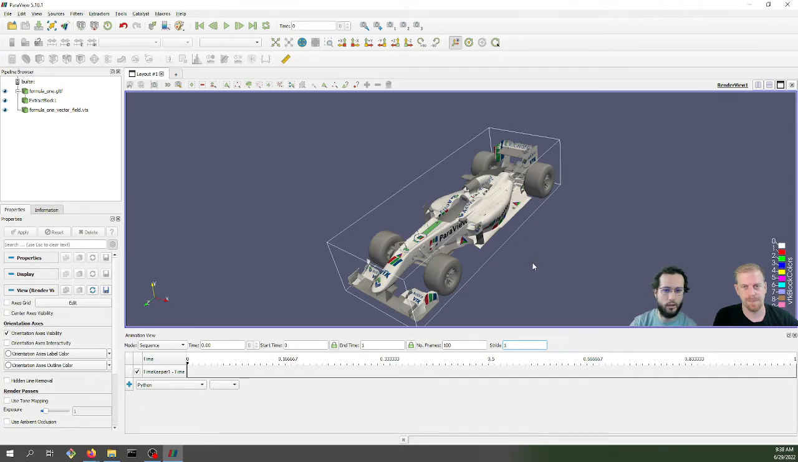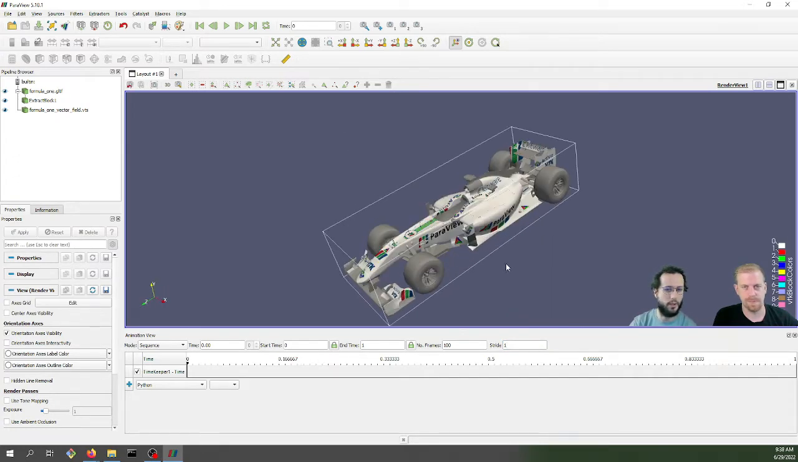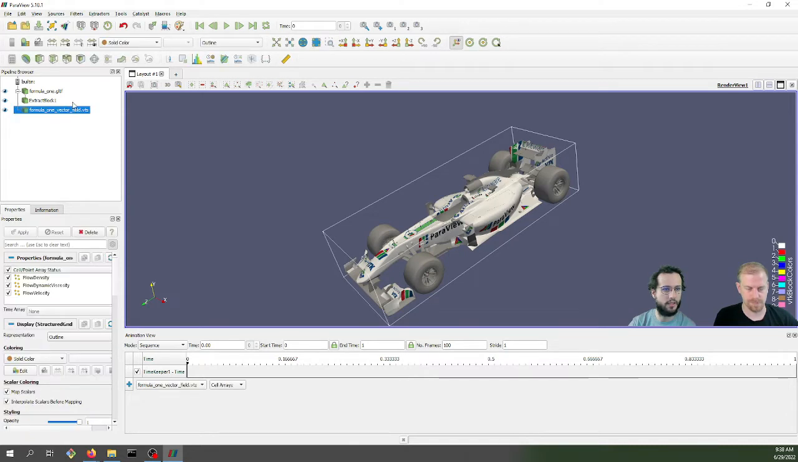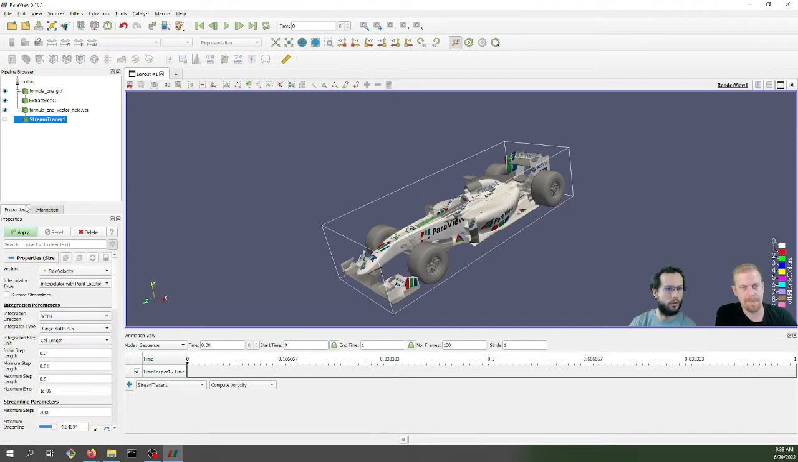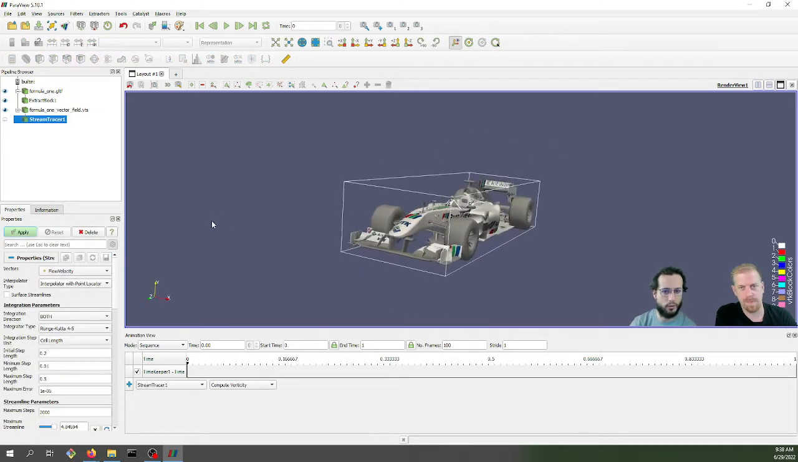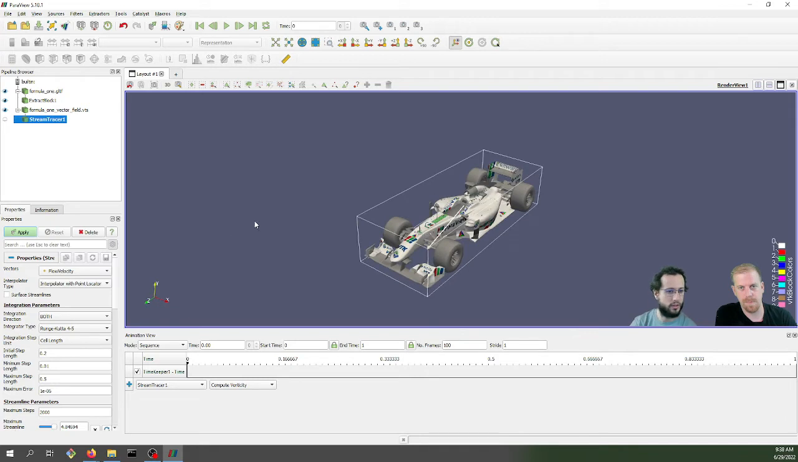What we have here is just a Formula 1 geometry, and around it a volume containing vector fields that will allow us to calculate some streamlines. It's some kind of flow velocity around this geometry. So it's basically the output of a simulation, right? Yeah, exactly. So maybe we want to do some analysis with streamlines.